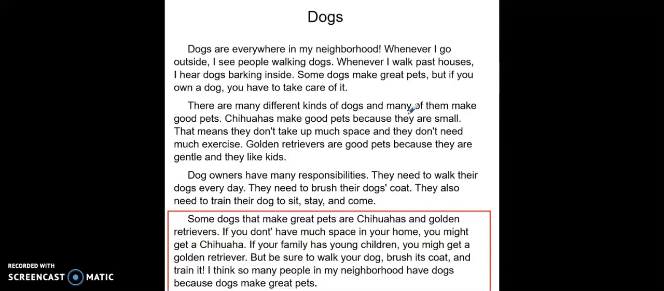Chihuahuas make good pets because they are small. That means they don't take up much space and they don't need much exercise. Golden Retrievers are good pets because they are gentle and they like kids. Dog owners have responsibilities. They need to walk their dogs every day. They need to brush their dog's coat. They also need to train their dog to sit, stay, and come.